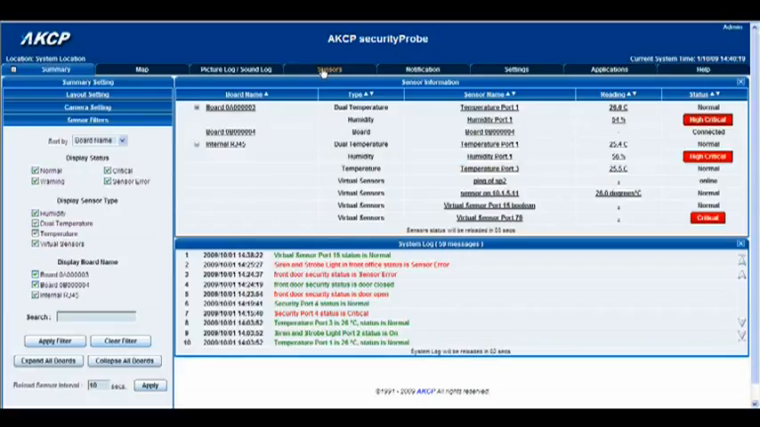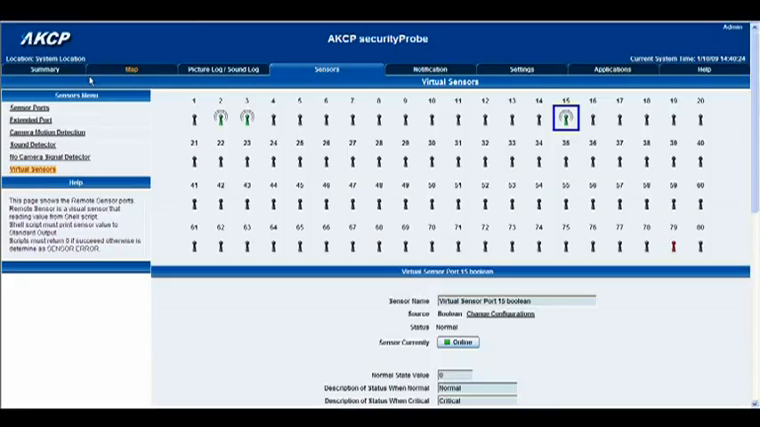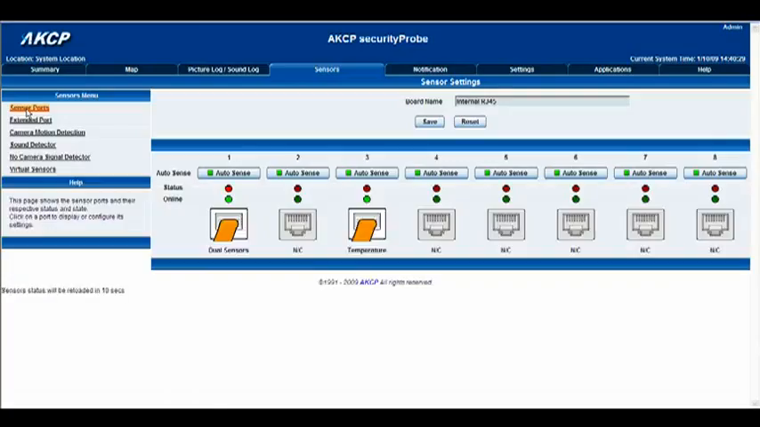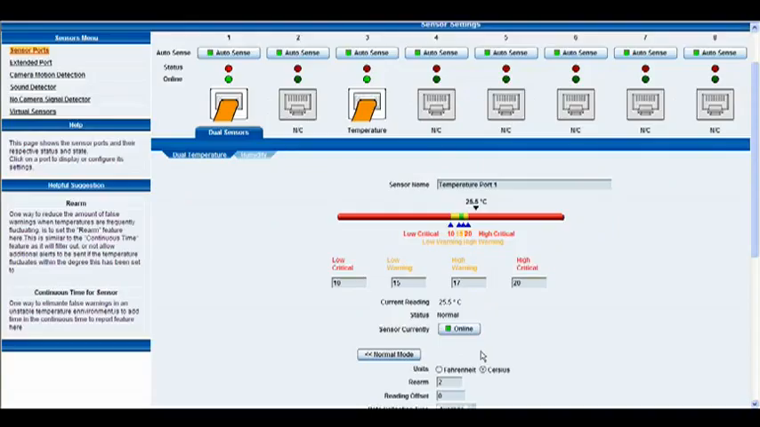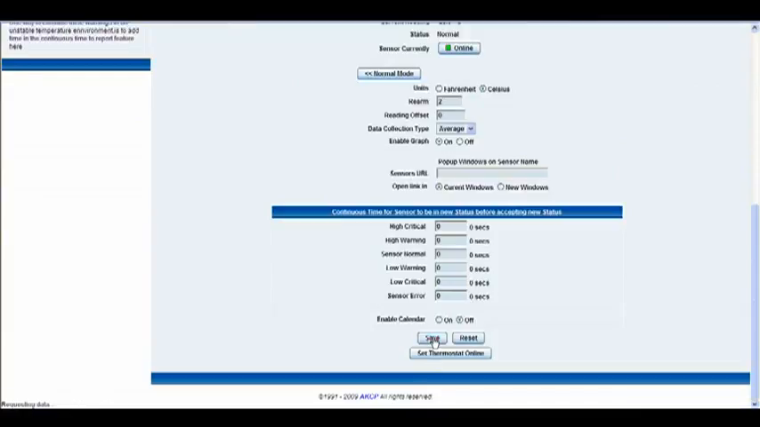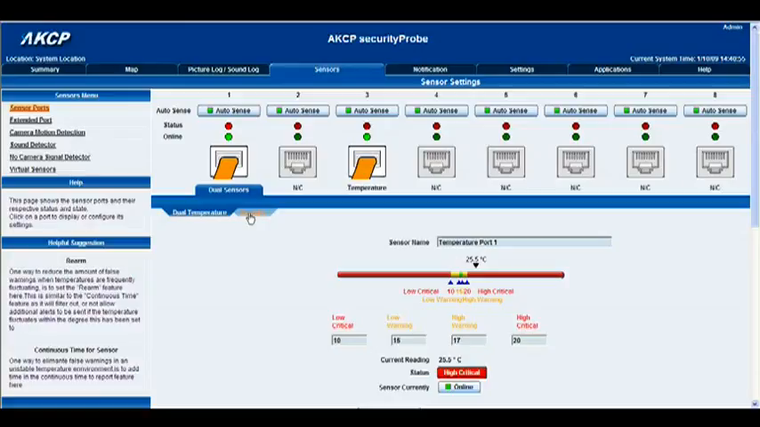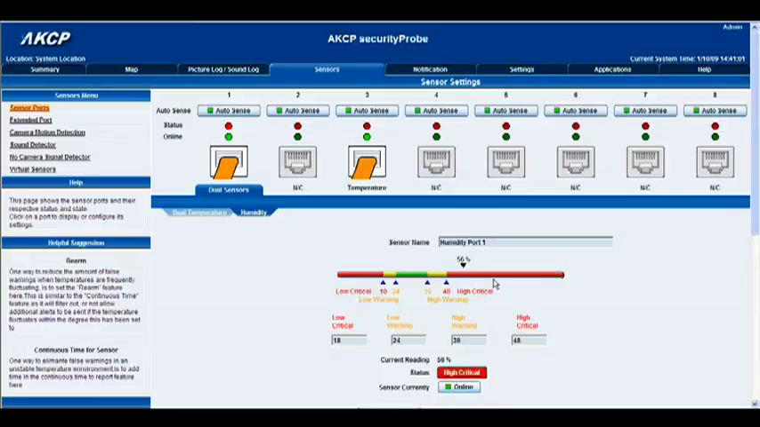So let's go back to our sensors, and we'll go to our sensor ports, and we're going to go to our dual sensors. And first of all, let's take our temperature into a high critical, and we'll just save that. Just wait for that page to reload. And now let's click our humidity tab, and as you can see our humidity is already in a high critical.